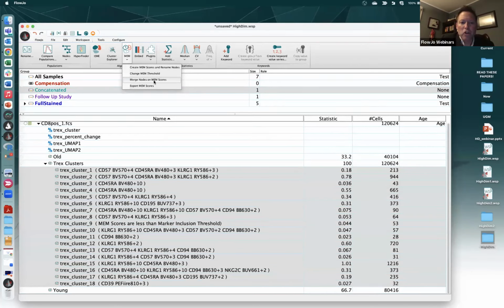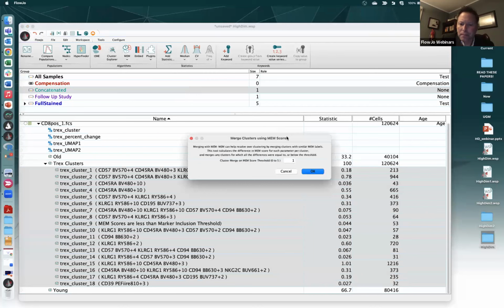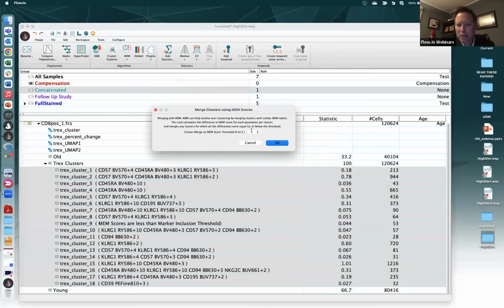You can say merge nodes on MEM scores. This box pops up and it gives you the ability to enter a threshold from 0 to 5 for merging. What that means is that it'll look at each one of the parameters and say, on a per parameter basis, how big a difference will I accept and say these are still the same thing. So we'll let you put in a number from 0 to 5 here, but I think realistically only 0 and 1 are good choices, or else you'll end up merging most of your clusters.